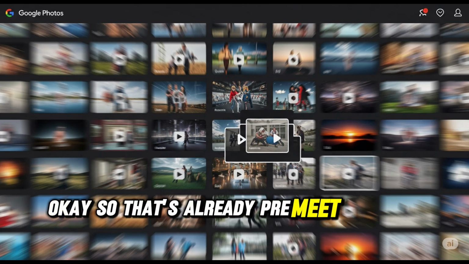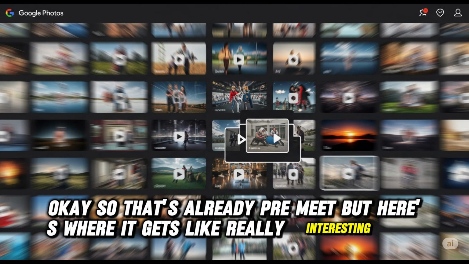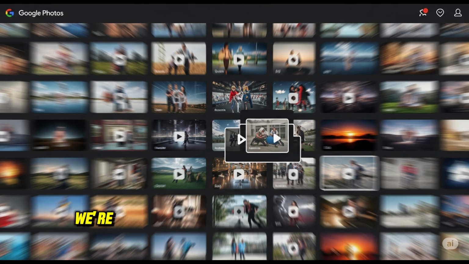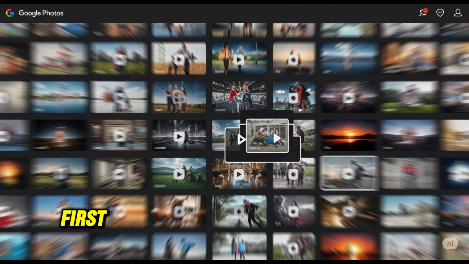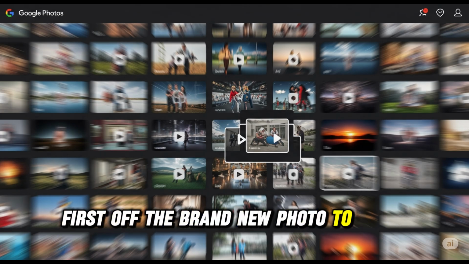Okay, so that's already pretty neat. But here's where it gets really interesting. The cutting edge stuff. We're talking about the newest, most advanced AI features in Google Photos. First off, the brand new photo to video feature.